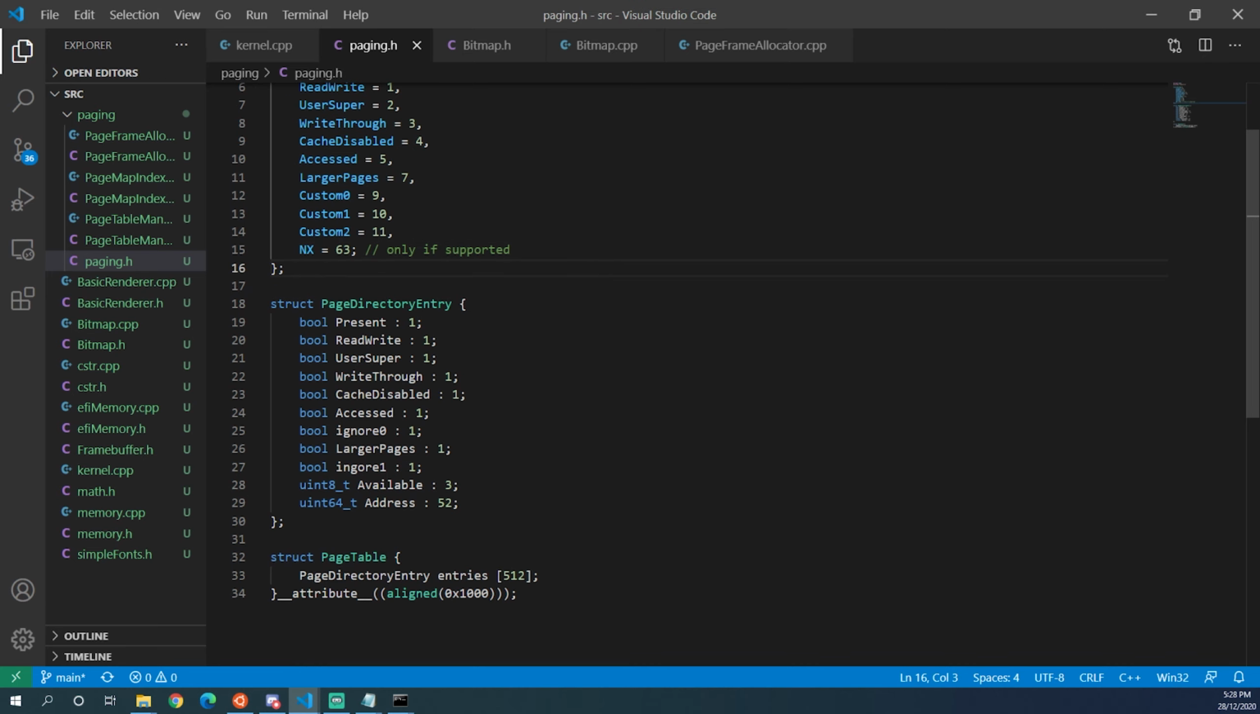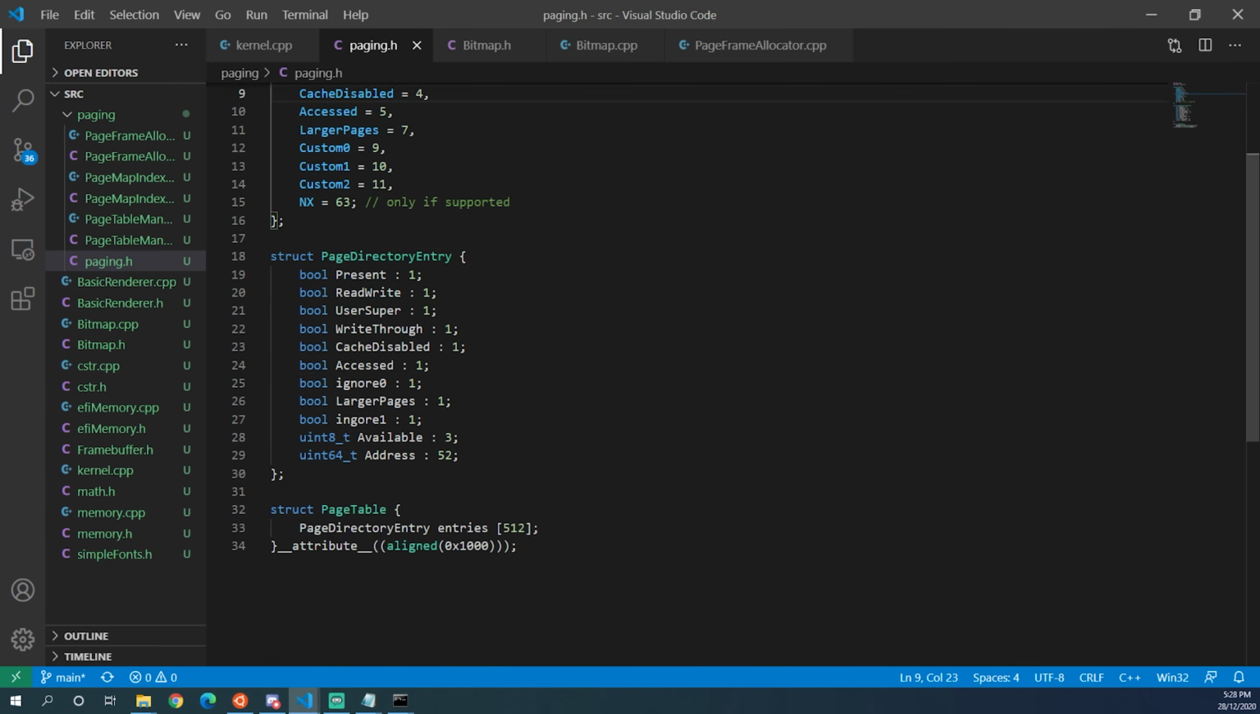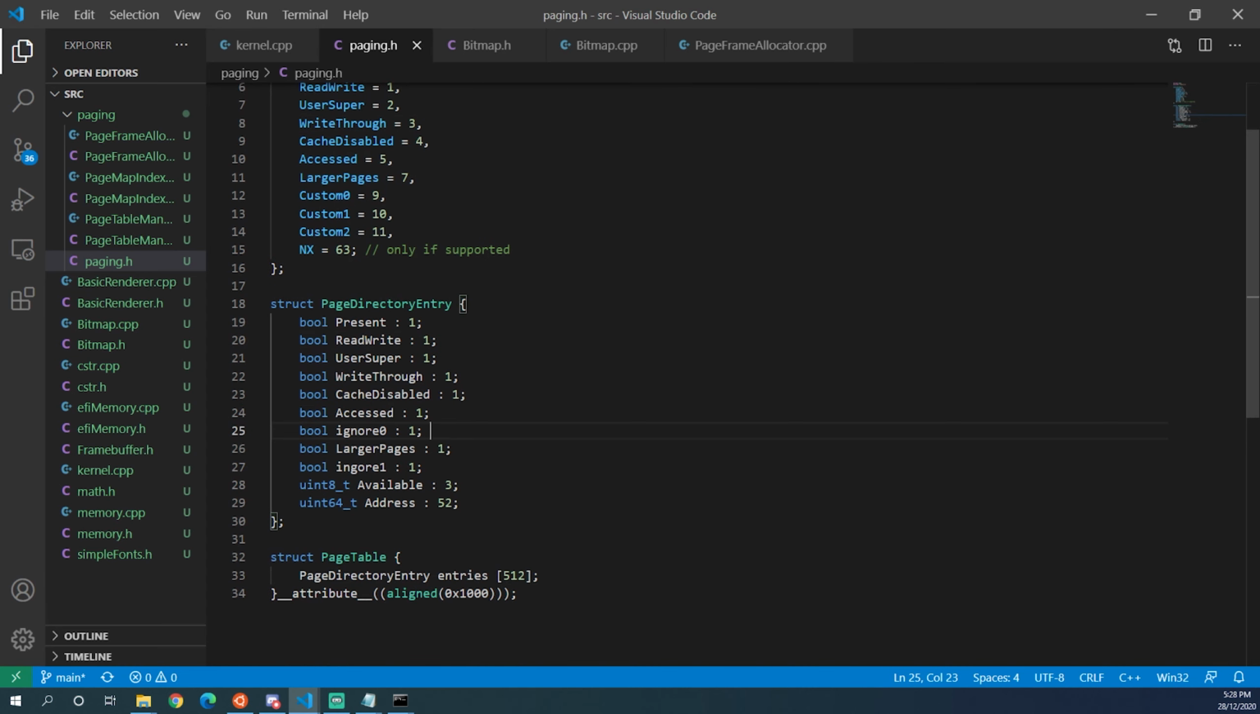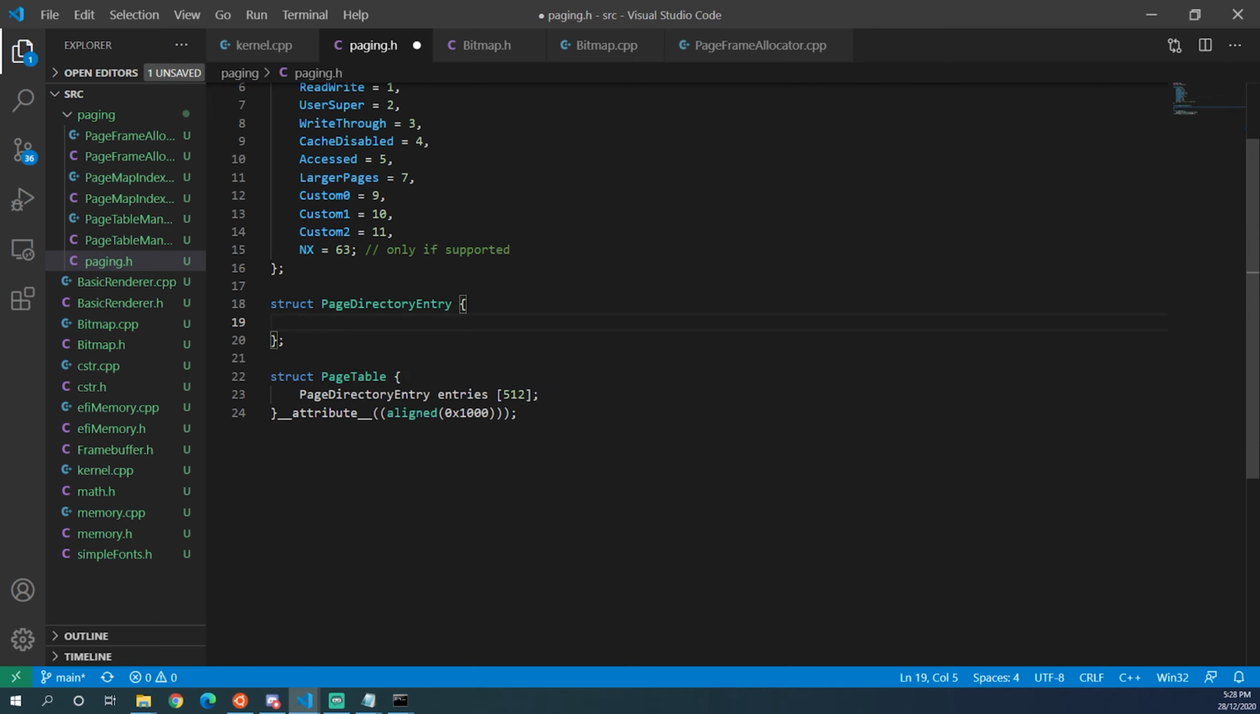Right, now I also said in the previous video that the address is meant to only be 40 bits and not 52 bits, as the upper 12 bits are reserved or ignored, and the most significant bit is the no execute bit. So this is meant to be 40. But that's okay, because we're going to be replacing these bit fields with getters and setters anyway. So now that we've got these enums in place of these bit fields, we can just get rid of all of these members and replace it with a single 64-bit value called value. And that'll make sure the page directory entry struct is the same size as it was before.